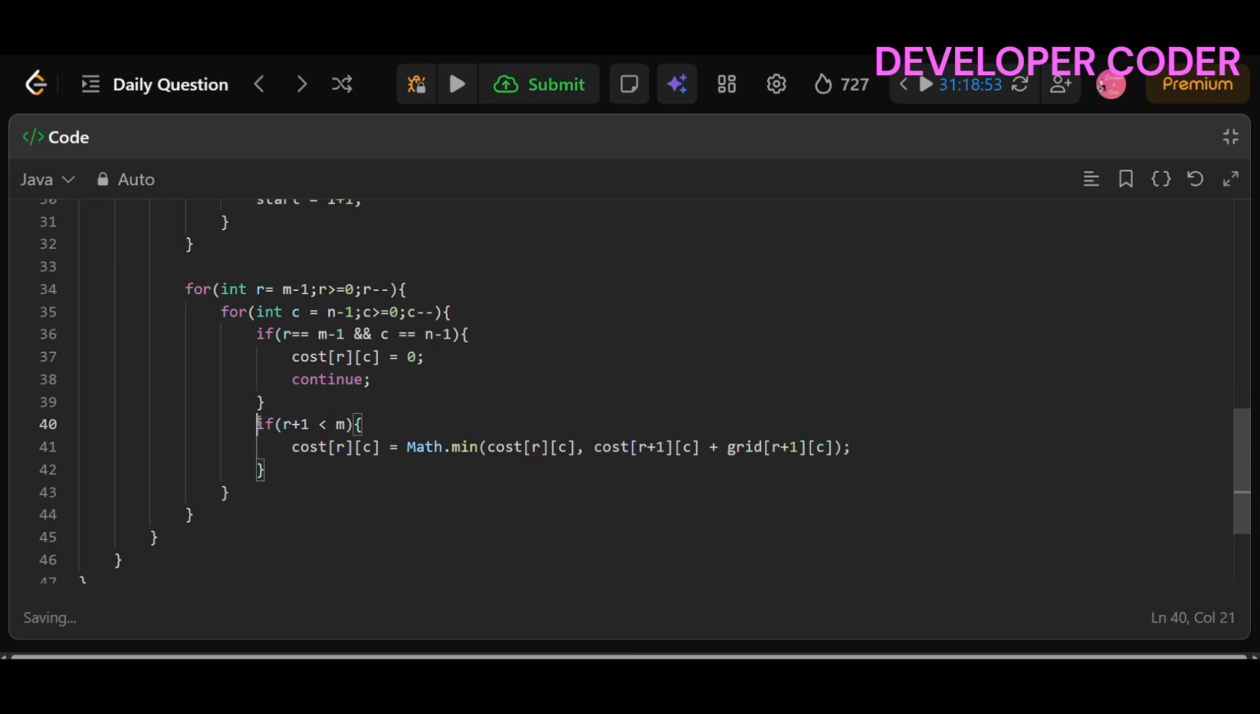Same way, this is for the last column: if c plus 1 is less than n, in that case cost of rc is going to be updated as math.min of cost of rc and cost of r comma c plus 1 plus grid of r comma c plus 1.